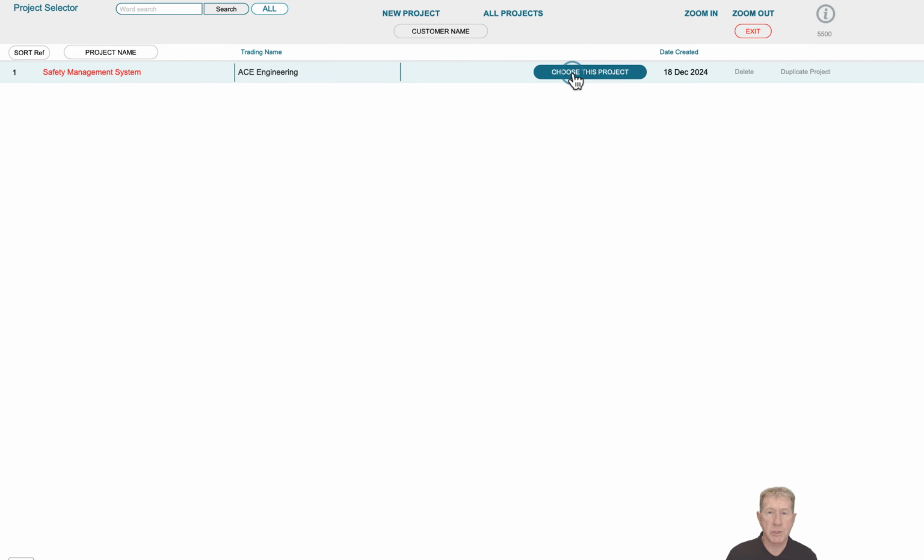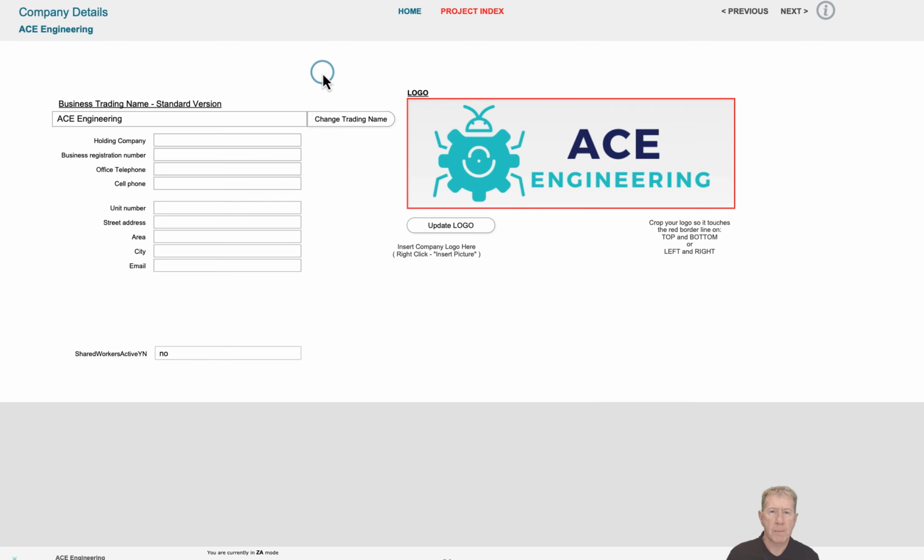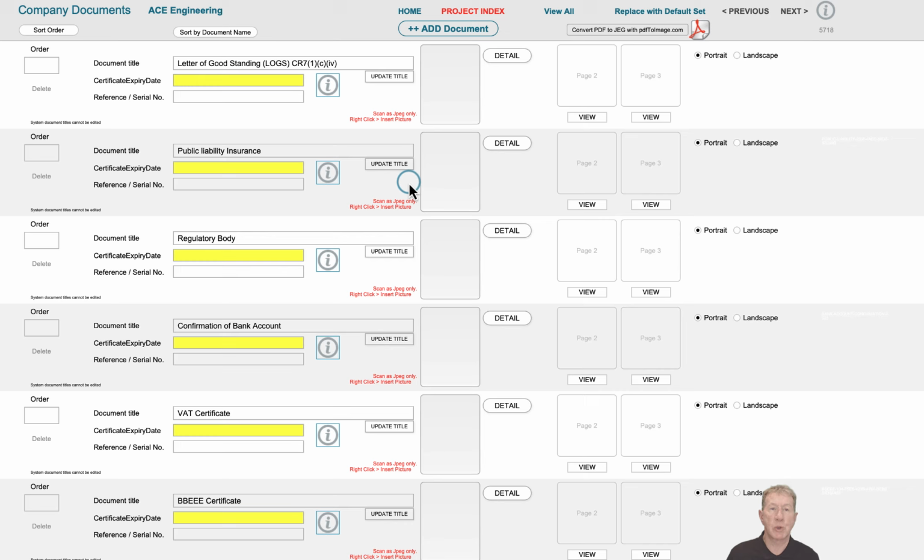In choosing this project, we go to what we call the home page, and this is where you're able to maintain all the aspects of your safety management. And the best way to do that is to start off with company details. You check your logo looks okay and your addresses and details there. You can then insert your company documents, for example, a letter of good standing. You'll right click that and select insert picture.